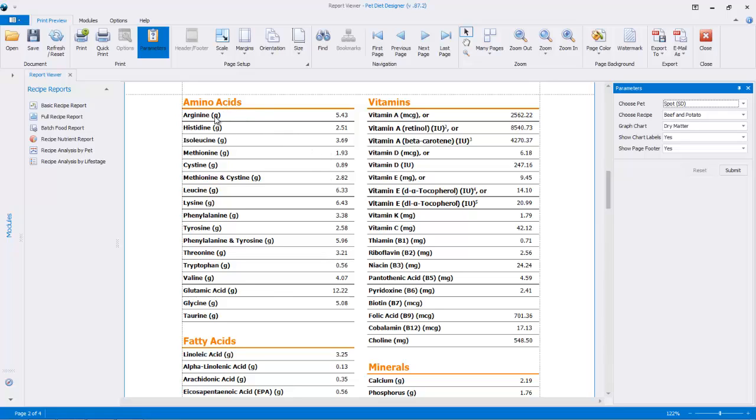So we can see that with our amino acids, they're all in grams. And there's a couple of notable things here. We've got glycine, which is something extra.